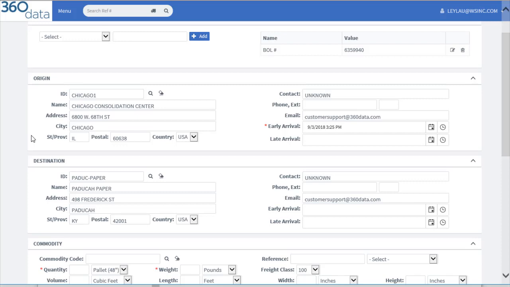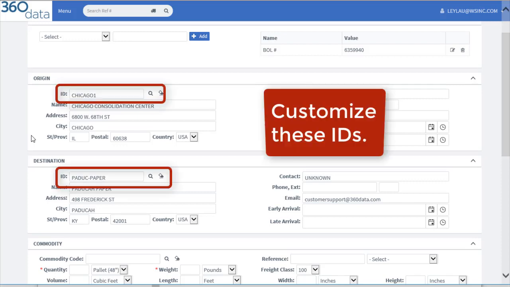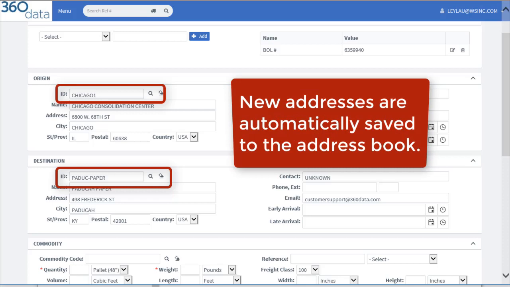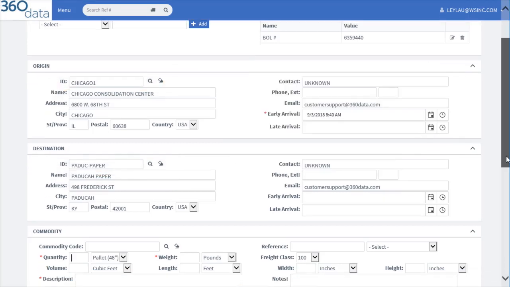Address information. When entering origin and destination information, a unique ID can be created for a particular address that remains consistent across your multiple systems. This way, 360 Data stores your address book, allowing you the ability to quickly pull up needed addresses and easily report data.